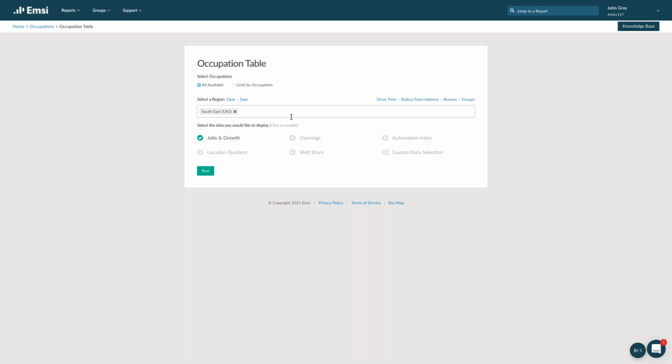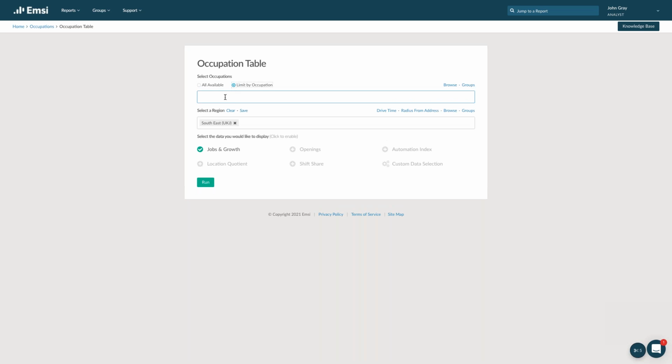first of all, to notice as we get in here, now you can see that we've got our region selected. I've just got that on Southeast. We could change that if you wanted to. But at the top here, the first thing we need to change is to decide if we want to show all available occupations or to limit by occupation. Now for this example, I'm going to limit by occupation, and then that will give us a search bar.